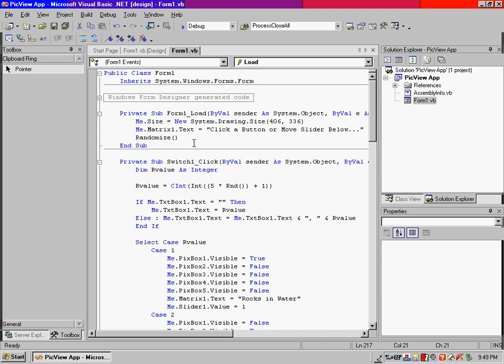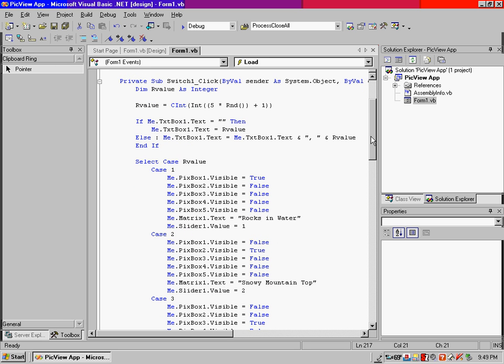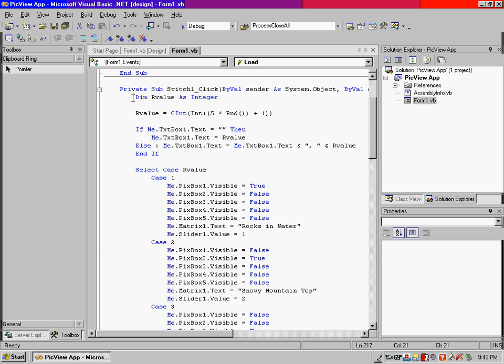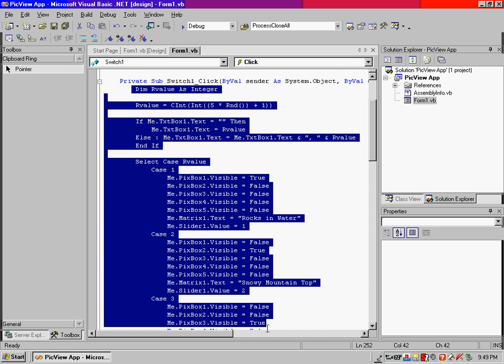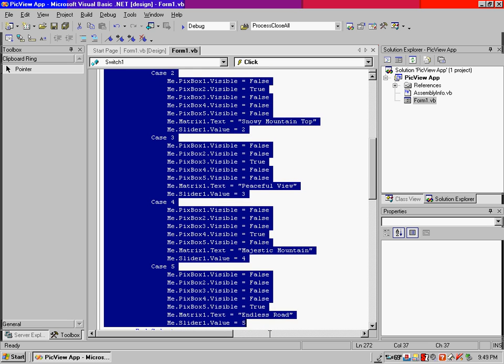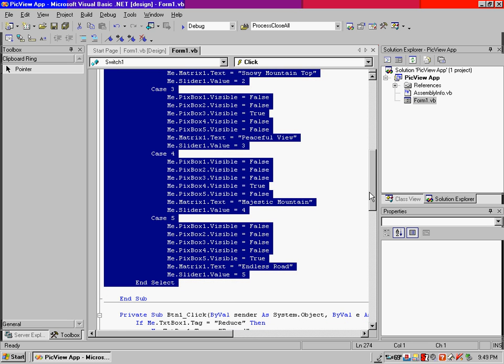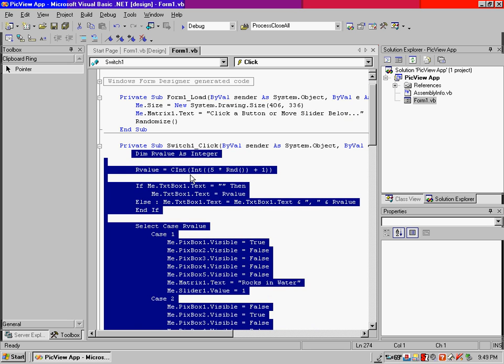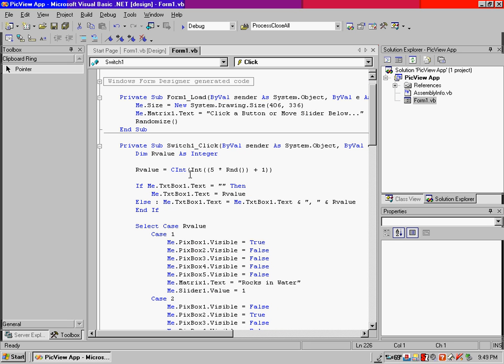What that does is resize the text box to the original size indicated here, 406 by 336 pixels. Then we have what we call the randomize function, which associates with the ability to use the random number generator, which I'll explain briefly momentarily. The next section of the code, which I'll highlight, involves what happens during the click event method of the switch 1 form control.